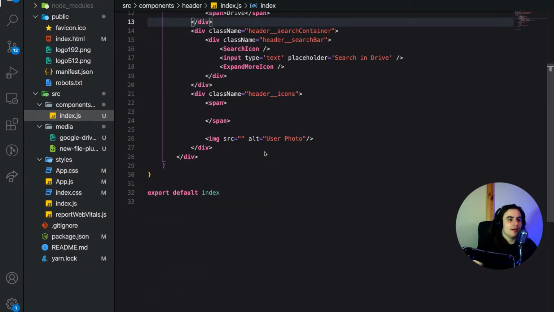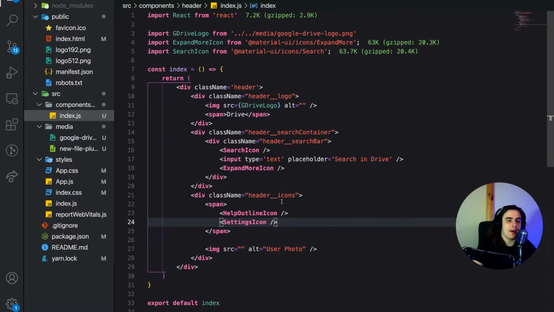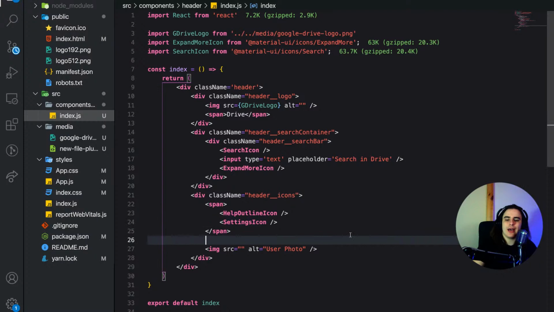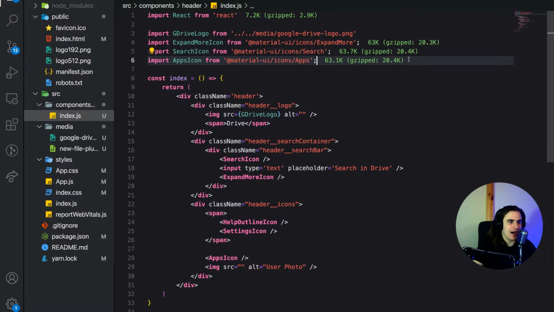All right. So we will have a few different icons coming into play. We will have the help outline, the settings icon, and the apps icon. These two are actually going in the span, and we will have the apps icon coming right under. Again, these are coming from Material UI, and obviously we need to install and import them. So you can go ahead and check those out, and that's pretty much how it is built up.